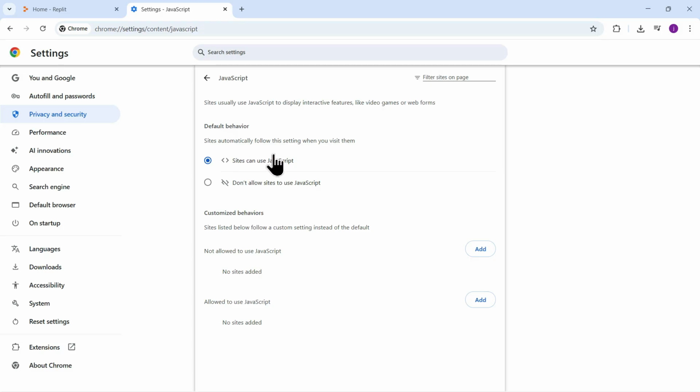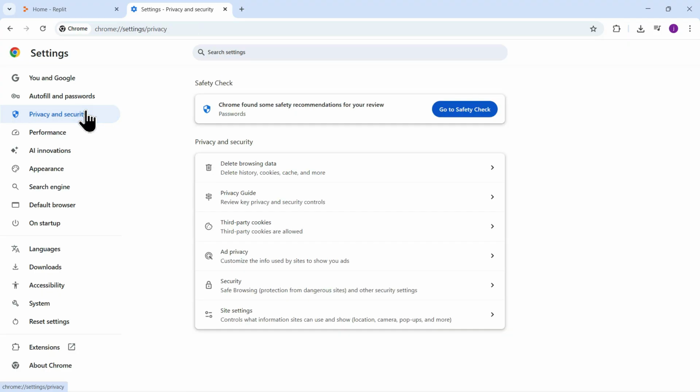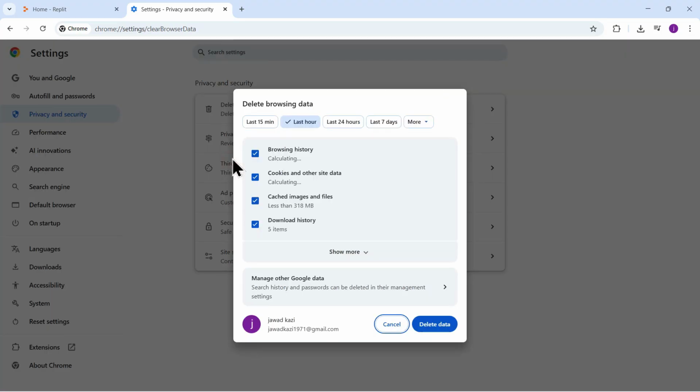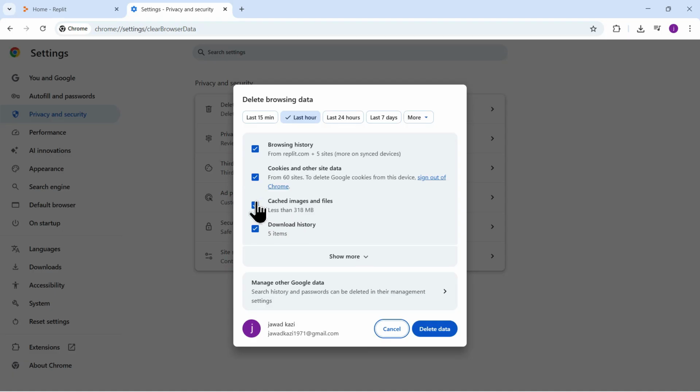If JavaScript is already enabled and the issue continues, move on to the second method. Go back to Privacy and Security, then choose Delete Browsing Data. Select Cached Images and Files, set the time range to All Time, and clear the data. Corrupted or outdated cache files can sometimes prevent websites from loading properly, and clearing them often resolves the issue.